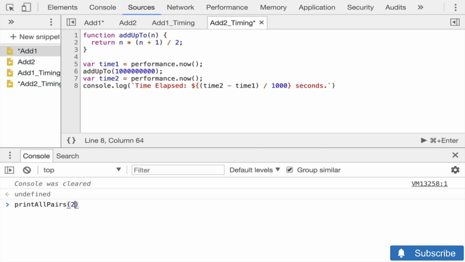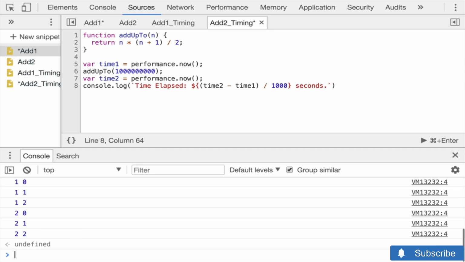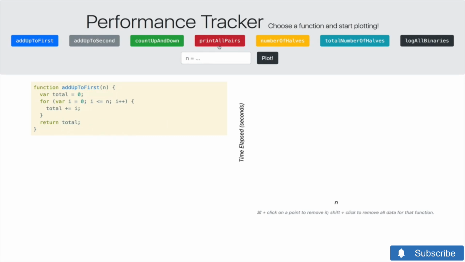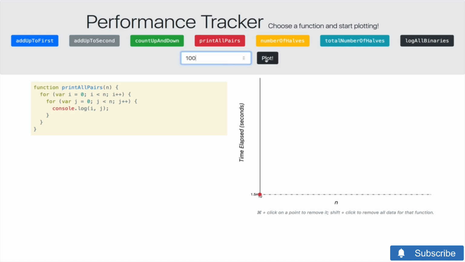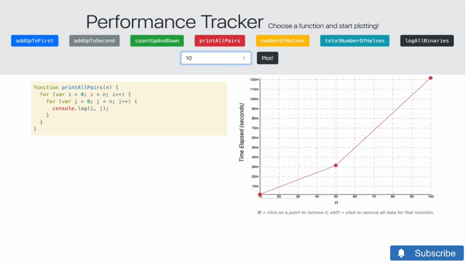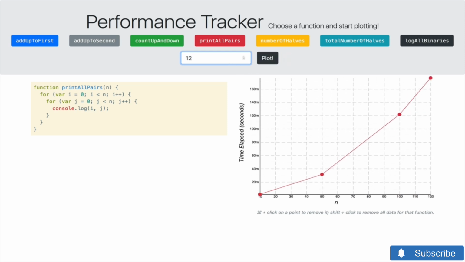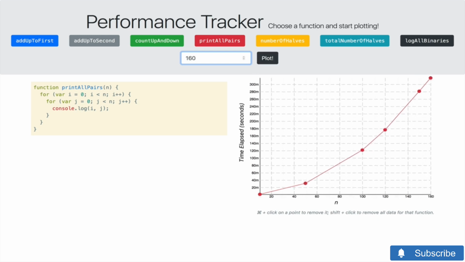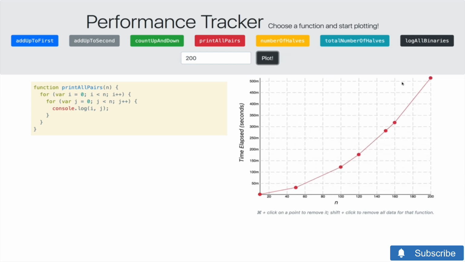So I said I wouldn't do this, but I added it into my console, print all pairs. If we do 2, there you go, we get the 4 pairs. If we do 3, we get a lot more, 9. Now if we go here and plot this, print all pairs, I'm going to start pretty small and do 10. I'm not even going to go to 100 right away. Let's do 50. Now let's do 100. Let's do 120, 150. All right, so you can see what we're working with here. And I'll try 200. It might take a little while. Okay, I'll leave it at this.